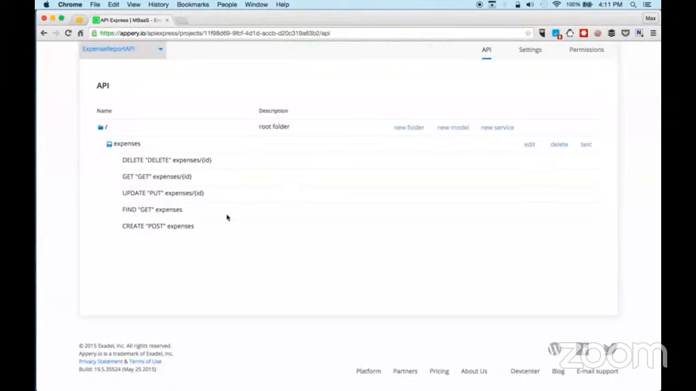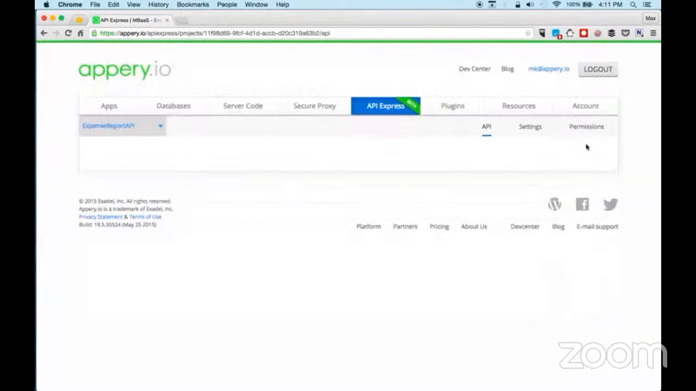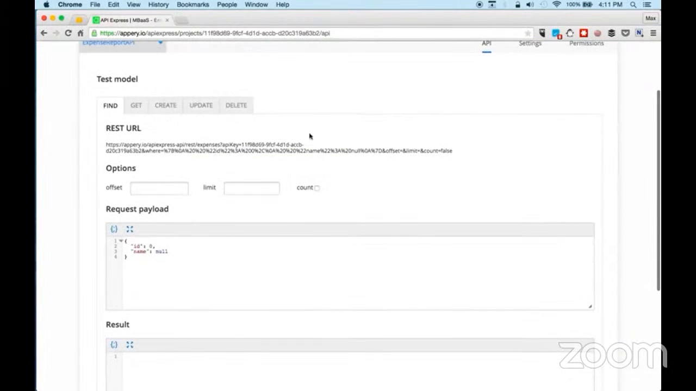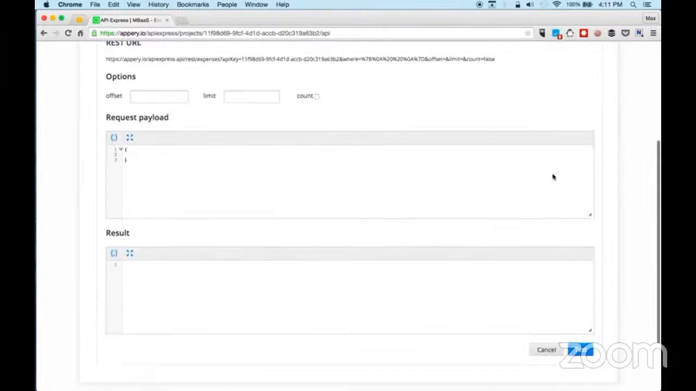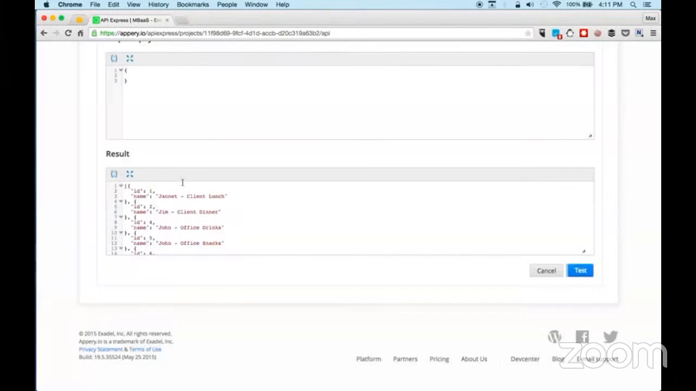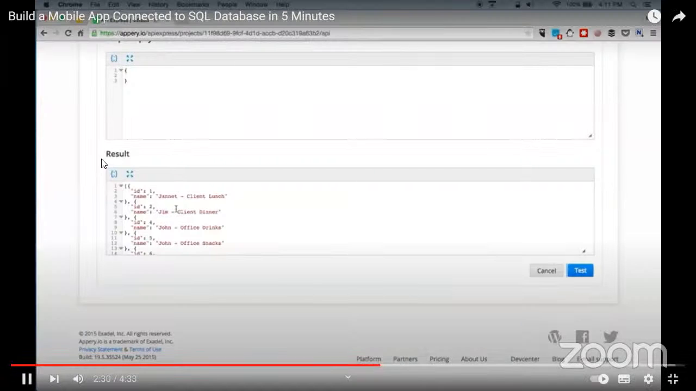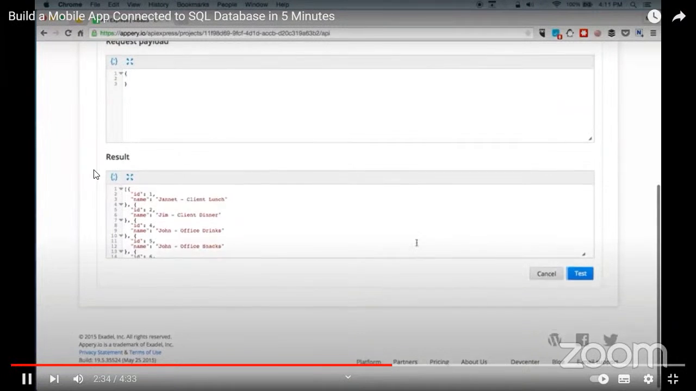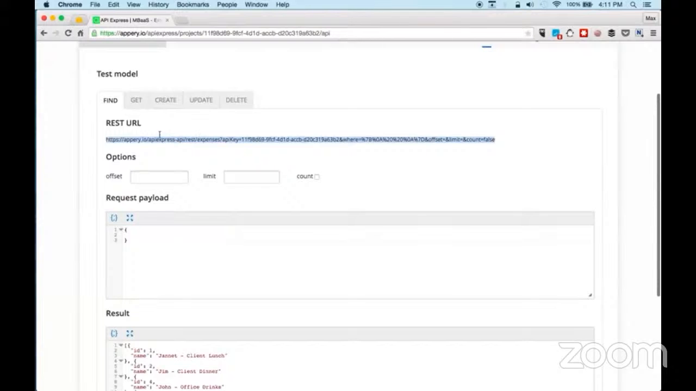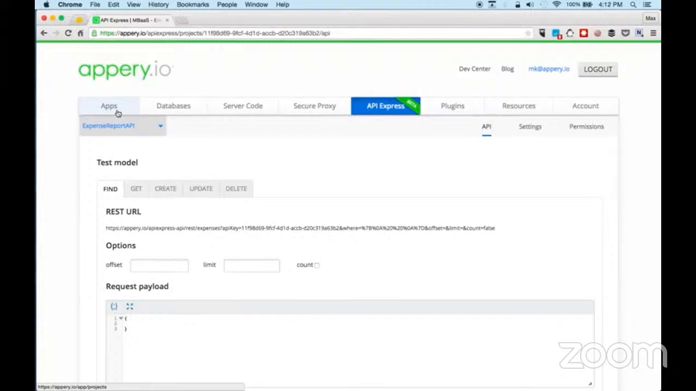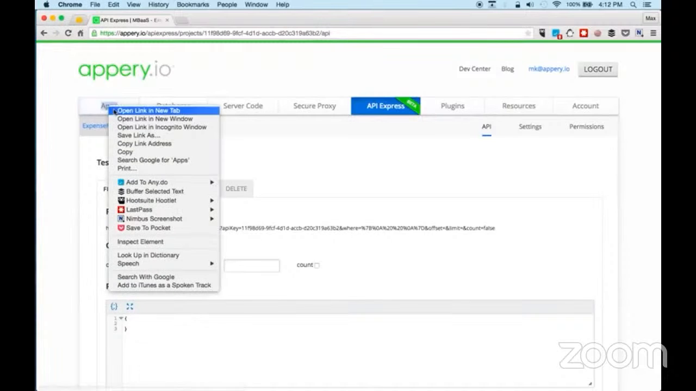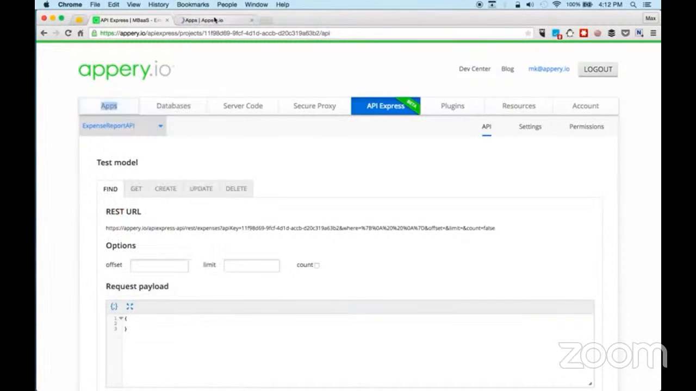Right, so all these services were automatically generated, and we can test the service. So for example, find, now we can get all of them. So we're going to remove this, scroll down to test, and you can see we instantly get the data, right? So we're invoking a REST service that connects to the relational database. So this is good. We're going to copy this URL, and we're going to go to the app. So the database connection is done. We got a REST service and it's working.